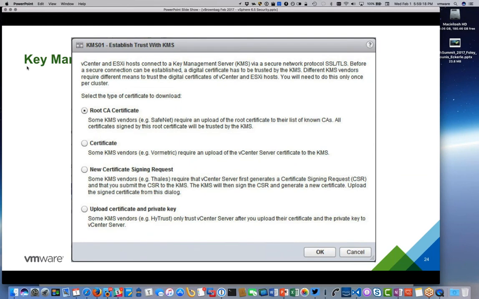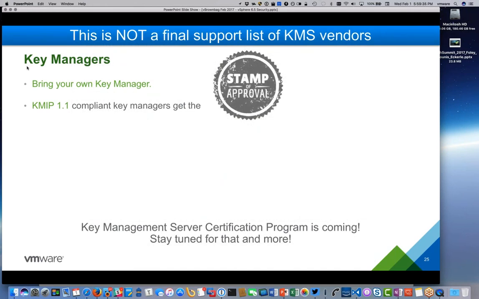So if you're using something like SafeNet, it has one way. Using something like Thales, that's another way. And then finally, if you're using something like HITRUST, it has a completely different way to establish that trust. And we support 4 different methods. So this is not a final support list of key managers.